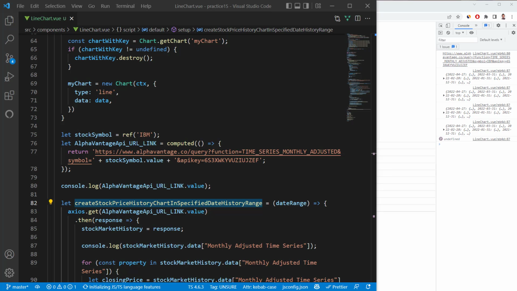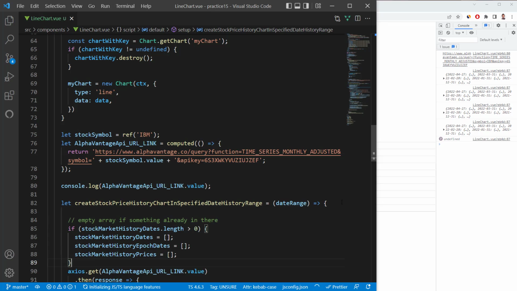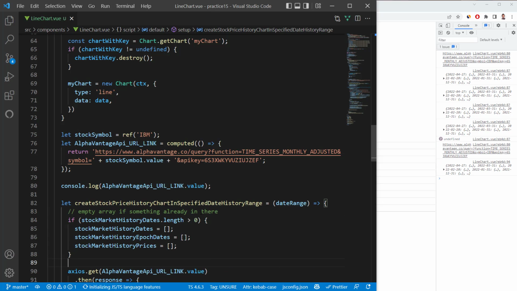So to do that, I'm going to, let's see. So right here, I'm going to do this. So empty array if something is already in there. If stock market history date's length is greater than 0, then we want to empty out these arrays, create them back into null.